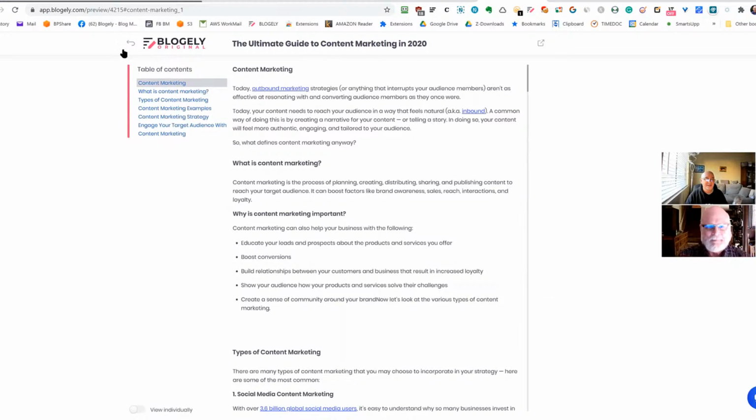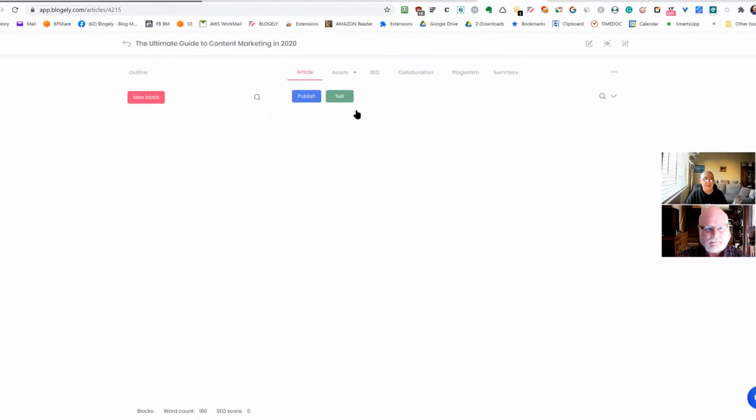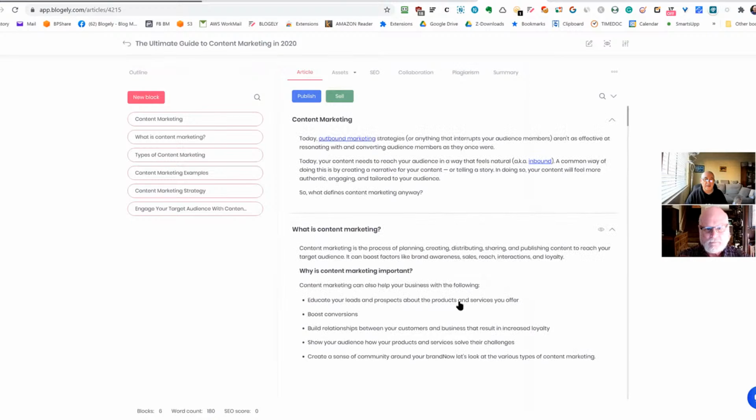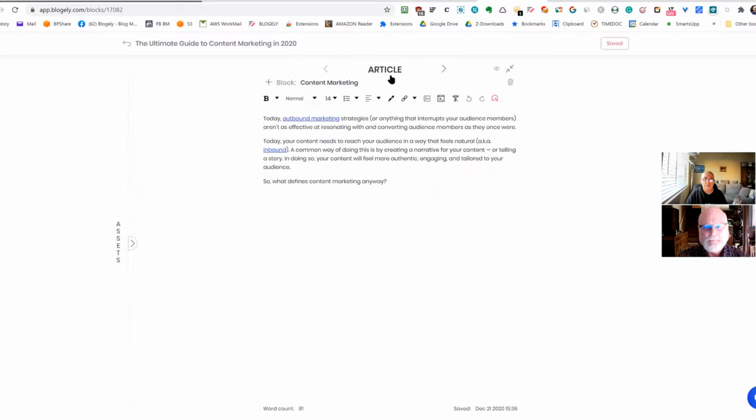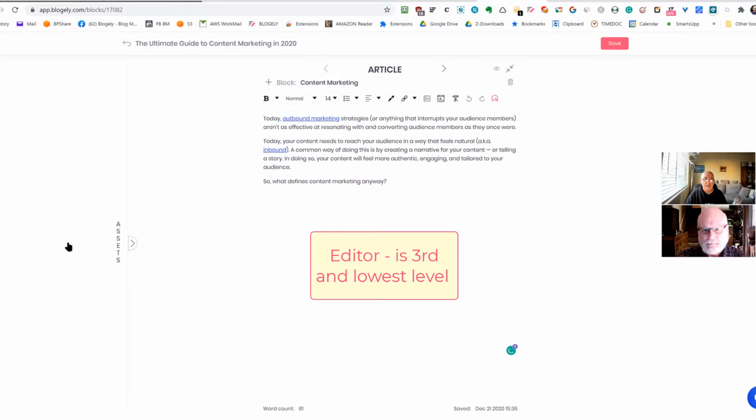Okay, so you use the return button icon. You just click here, back. Now you're in the article level. Again, remember, you've got 3 levels. When you dive inside here, you're inside the editor. On the left side you see assets, that means you're inside the editor.